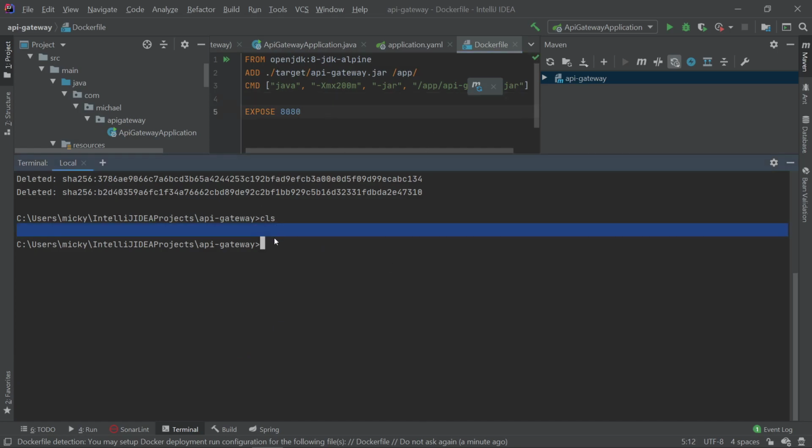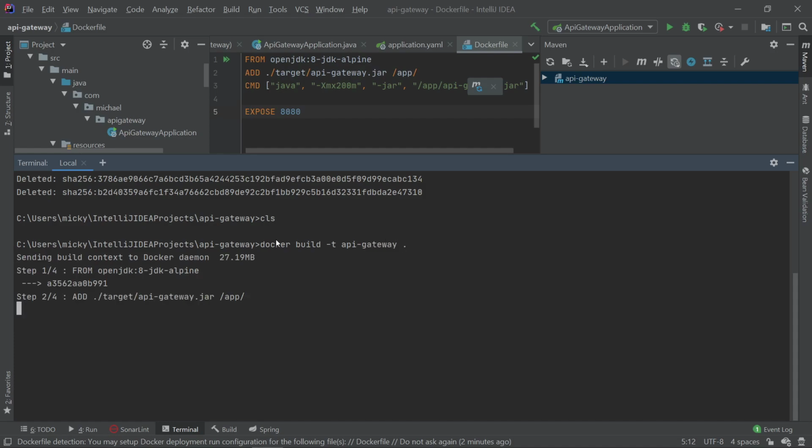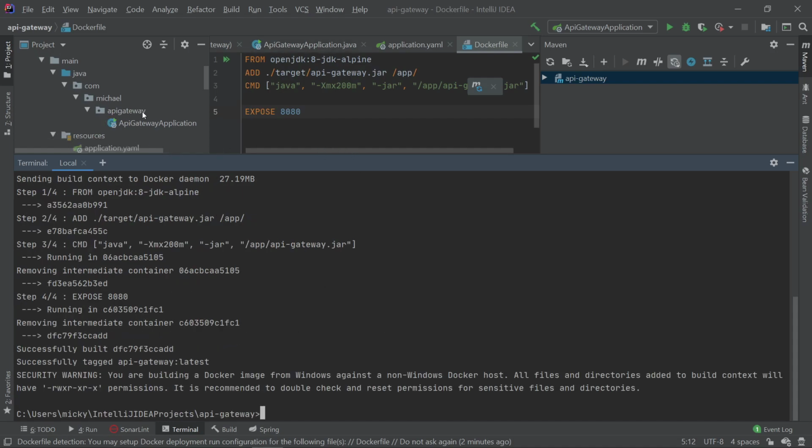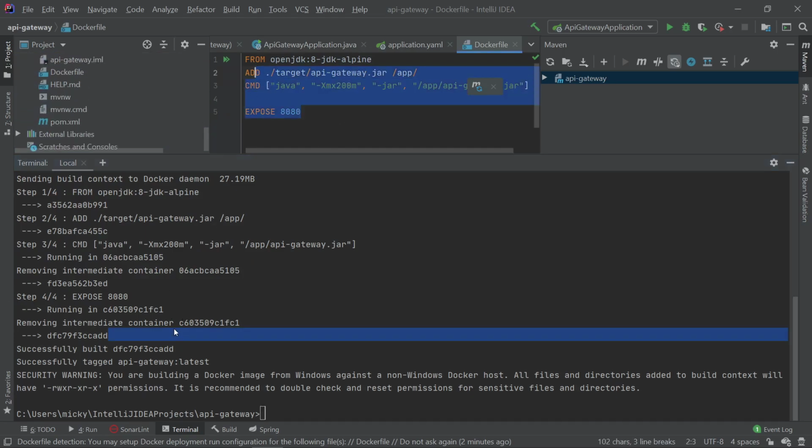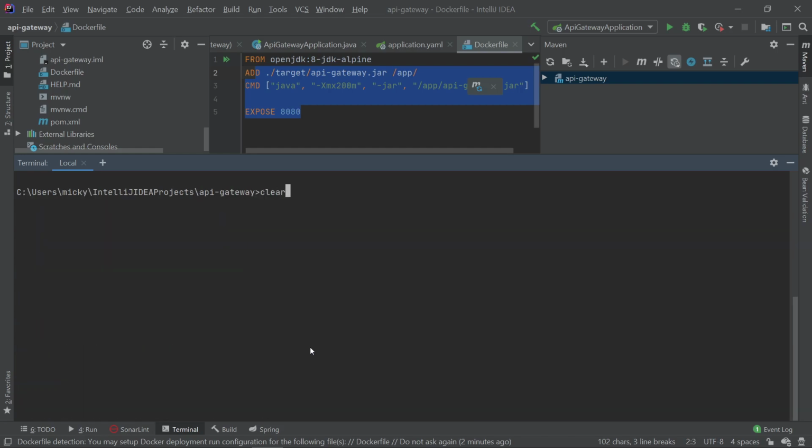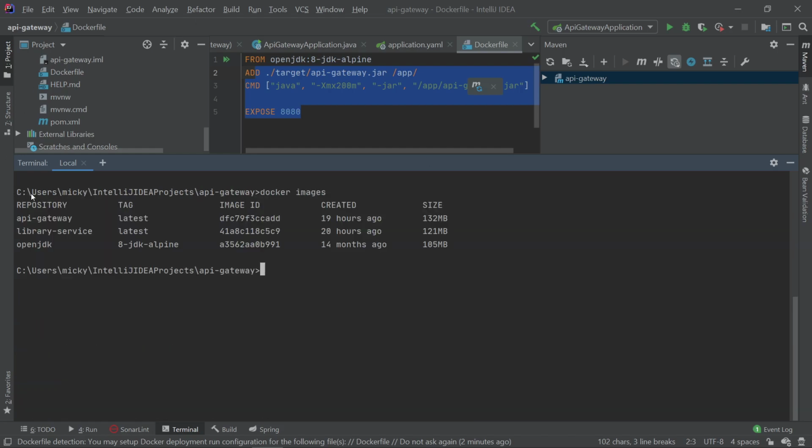Okay, so let's build this image now. So we go docker build -t for the name. So we're going to call it API gateway, and the dot for in this directory. So that picks up this Docker file. You can see the steps. There's 4 steps, and it runs it. So if we do docker images now, we can see there's an API gateway and a library service. Okay.